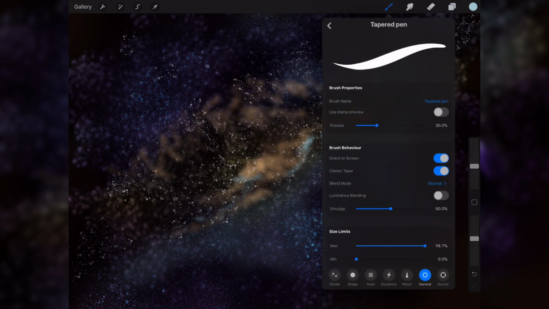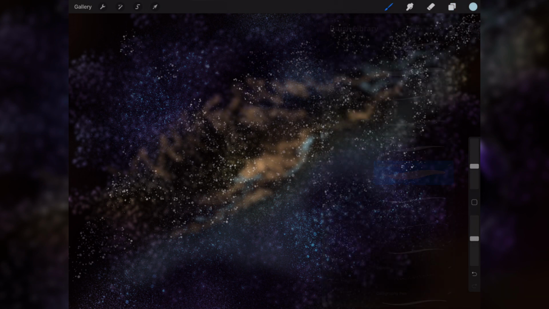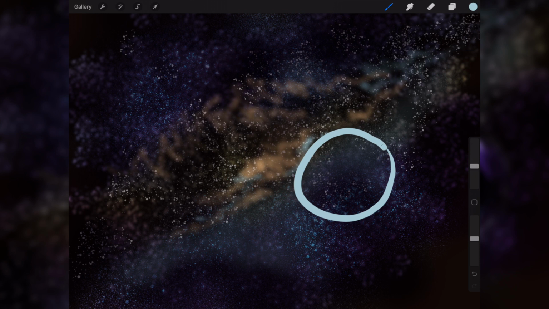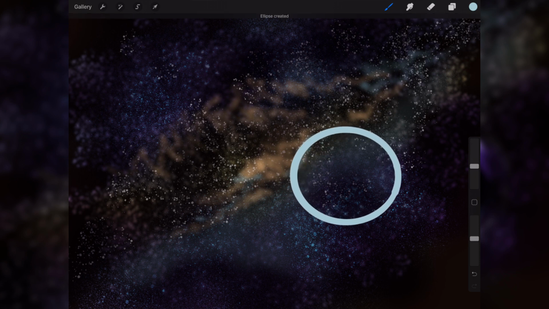I knocked up this quick painting of a night sky, well, not a night sky, a nebula, whatever you call it. But anyway, it's a background that I'm going to use to illustrate different types of masking like alpha locks and layer masks and so on.